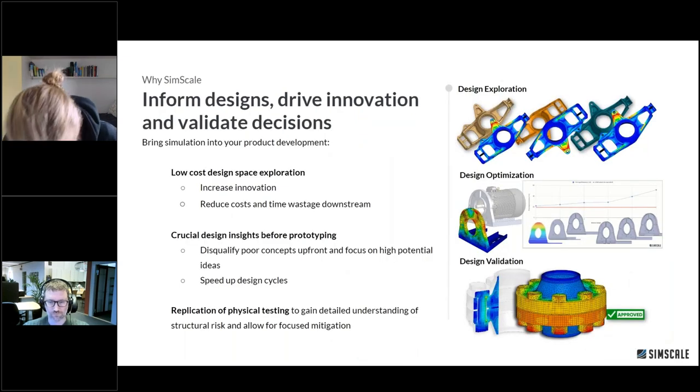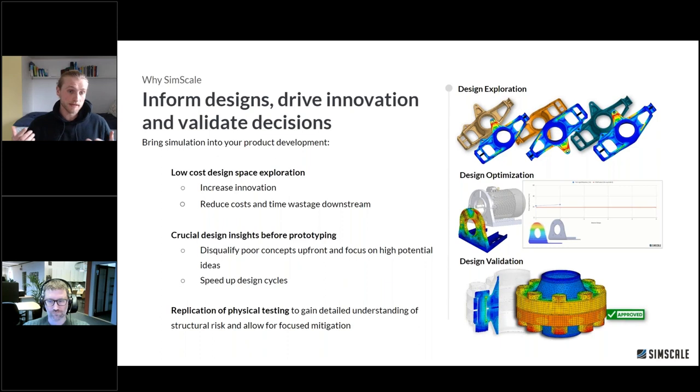So what are the benefits of simulation within product design? What can we expect to gain from doing simulations as early as possible? It's all about informing design, driving innovation, and validating those decisions. So it means low-cost design space exploration. You can try out as many different virtual design candidates as you like upstream, which allows you to try maybe some crazy ideas. And we'll hear from Massimo about what kind of ideas he comes up with in a few moments. But it really allows for increasing innovation.